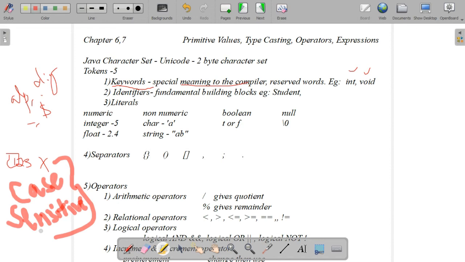When we are writing an identifier, there are rules we have to follow. First, it can have alphabets, digits, underscore and dollar sign, but it doesn't start with a digit. It can be of any length, and it must not be a keyword, boolean literal or null literal. So these are the 5 points. All of you have to remember these 5 points when writing an identifier.